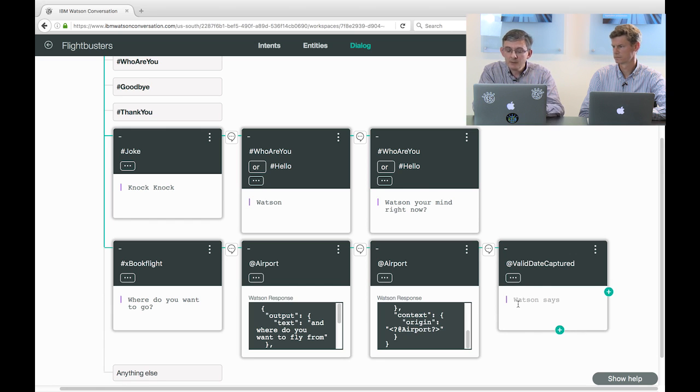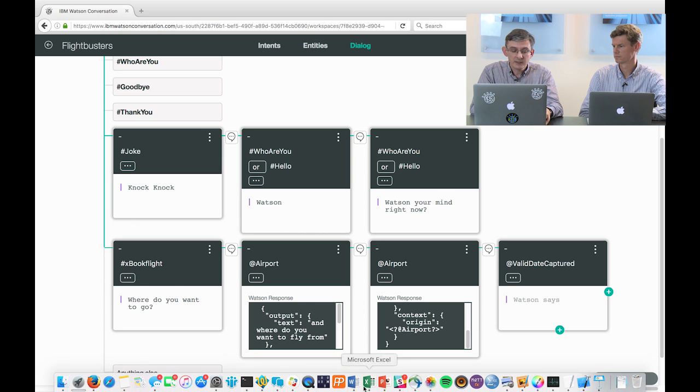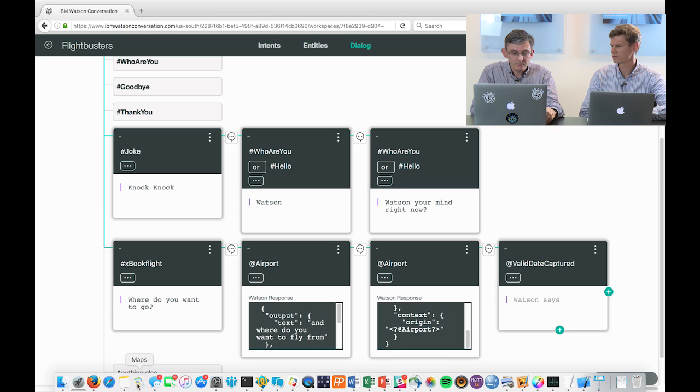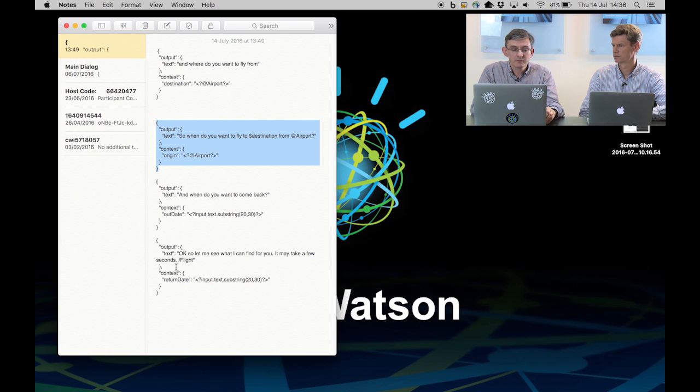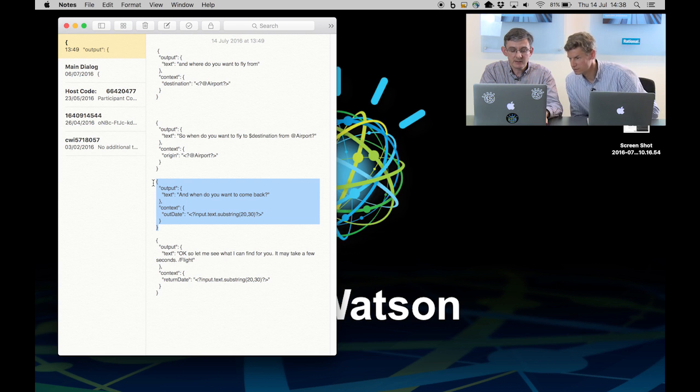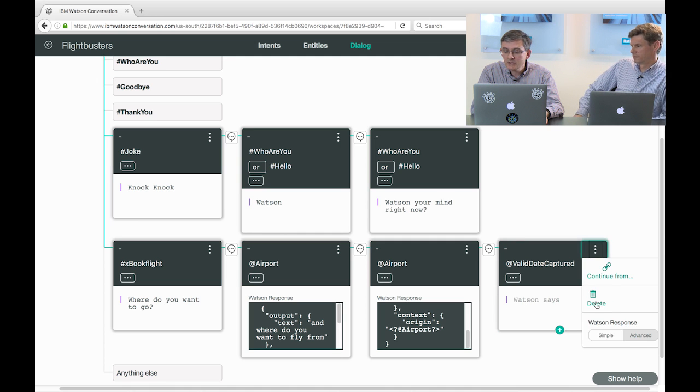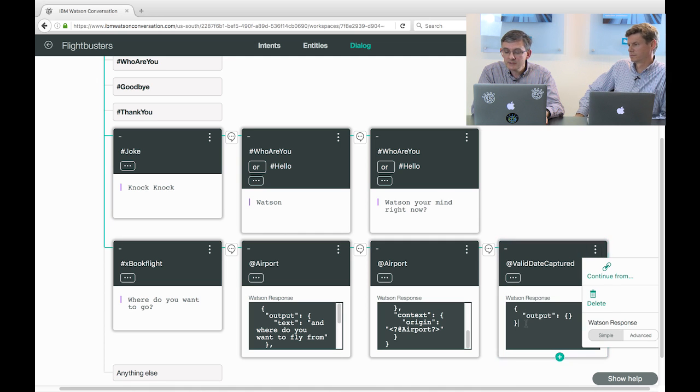And now I'm going to do another little cut and paste to remember the date that you've typed in. Okay, and that has the Watson response in it as well, does it? It has the Watson response, so what we'll see in here now is, when do you want to come back? Oh no, I need to be in advanced to do that. There we go, just paste that in.